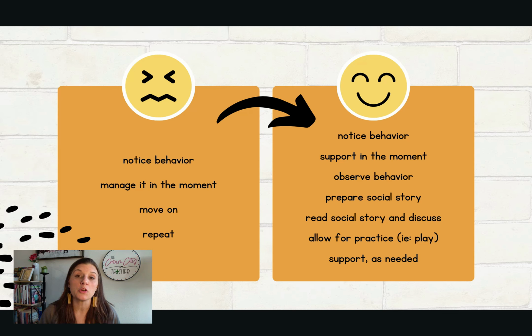And this is where your frustration comes in because it just keeps happening and happening. Here's what we're going to do moving forward. Yes, you're going to notice that behavior because it is going to happen again. But instead of just managing it in the moment, putting out that fire, you're really going to take time to support that child in the moment. And we are going to get to how to do that later on. Then you're going to take it even a step further and you are going to observe that behavior for a period of time.